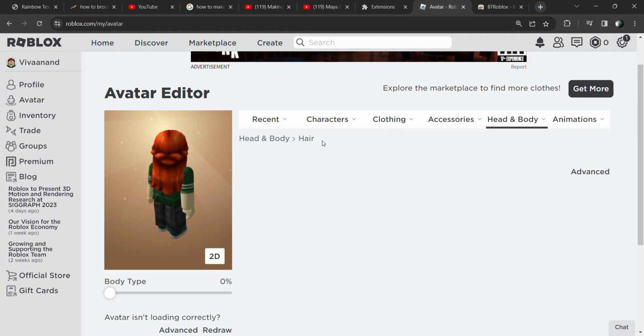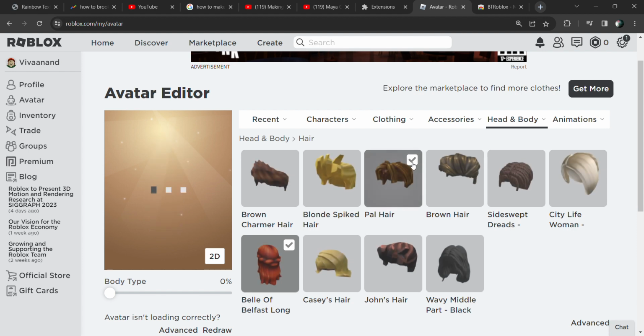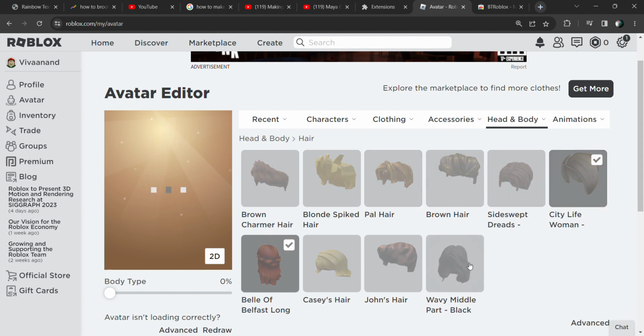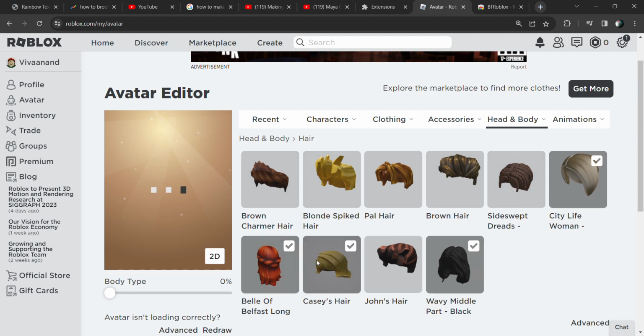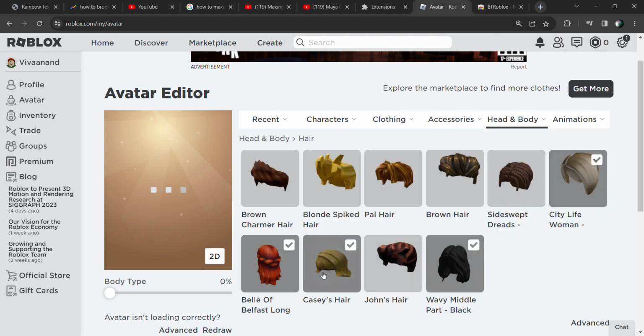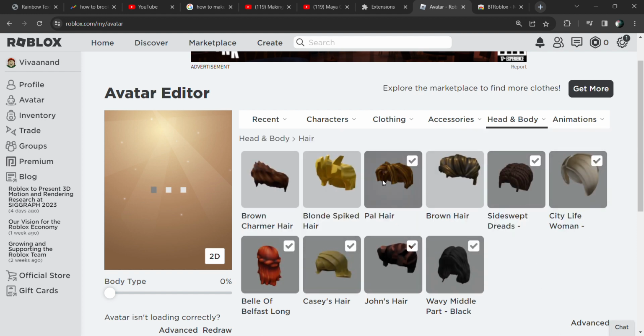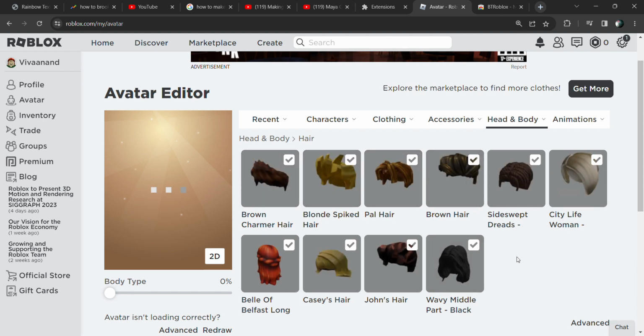Now go back to head and body and go to hair, and now just select your hair as many as you want. So I'm going to select this one as well, and you can select as many as you want. Fine. You can see that I can select multiple hair right now. So yeah, that's how you can do it.